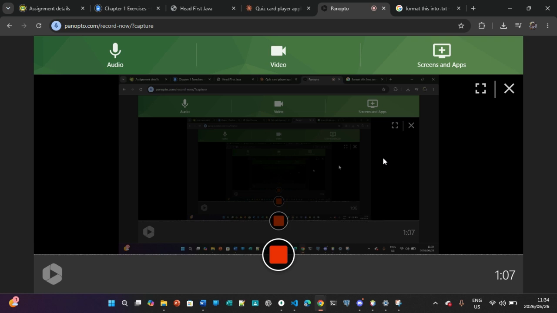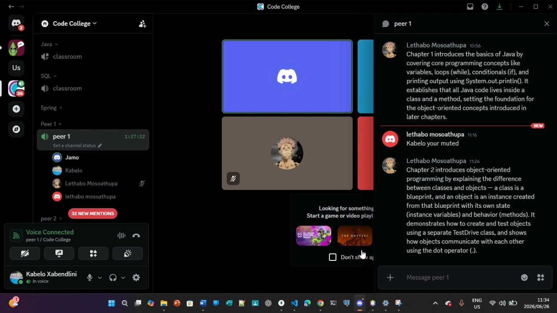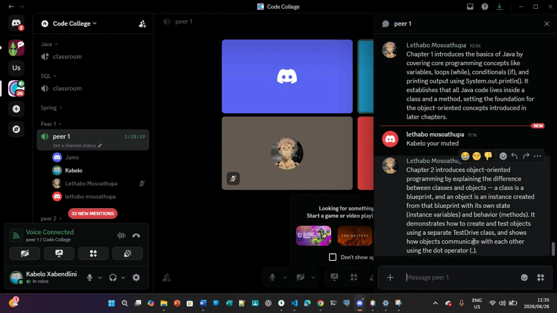Okay, so let's begin. Chapter 2 introduces object-oriented programming by explaining the difference between classes and objects. A class is a blueprint and an object is an instance created from that blueprint with its own state, instance variables, and behavior, methods. It demonstrates how to create and test objects using a separate test drive class and shows how objects communicate with each other using the dot operator.